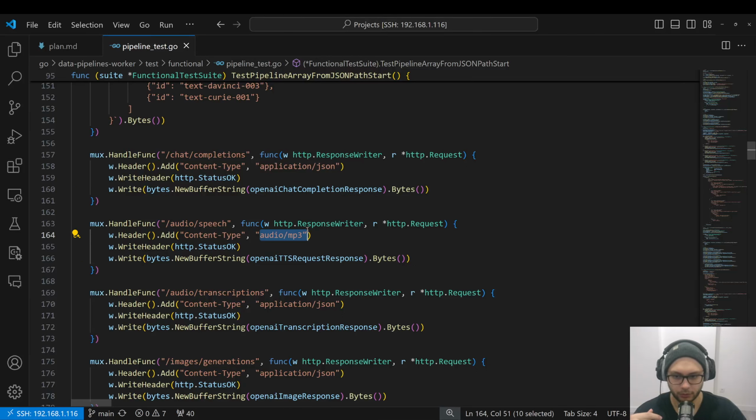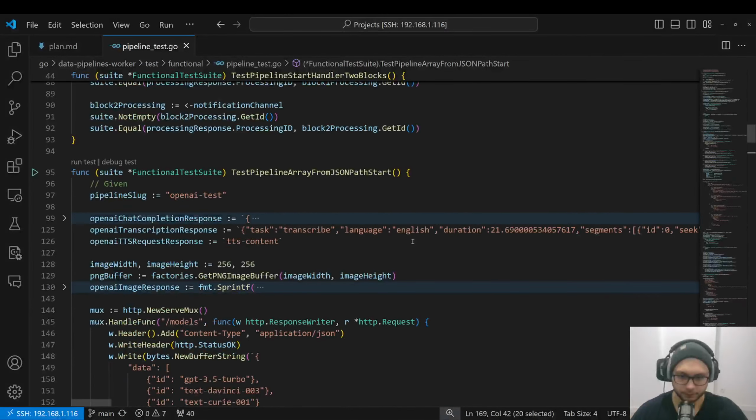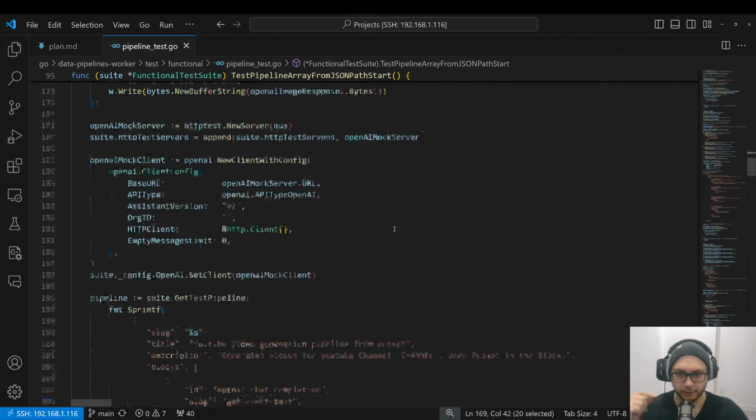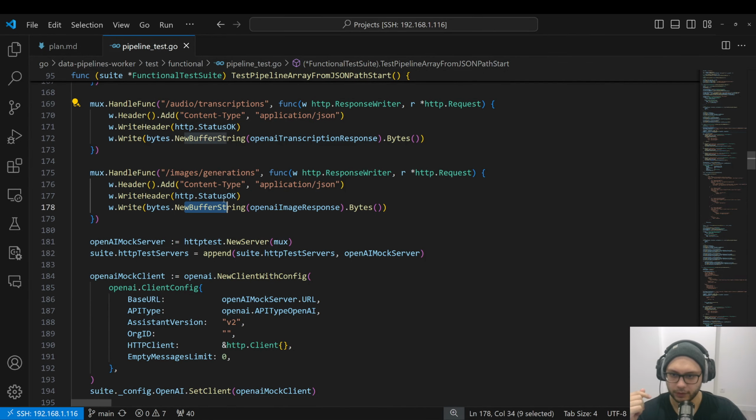Fortunately, it's audio MP3 with some random bytes. I do not check those bytes. That's the reason why it's just a string for here. Audio transcription, it's big JSON from here, where segments located. And I think I also made an image response. Yeah, image generation always yields the same image.